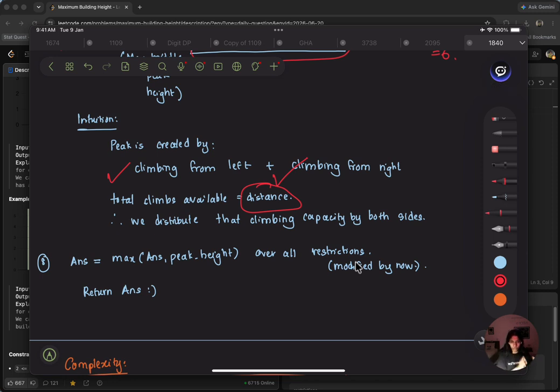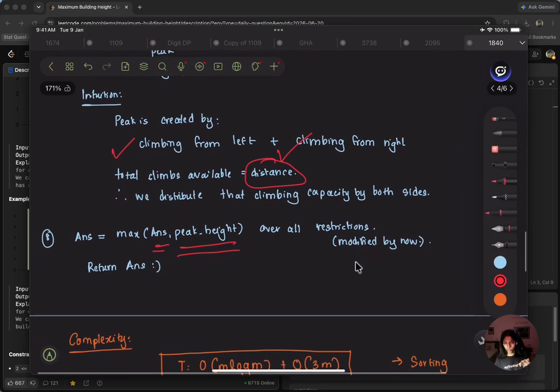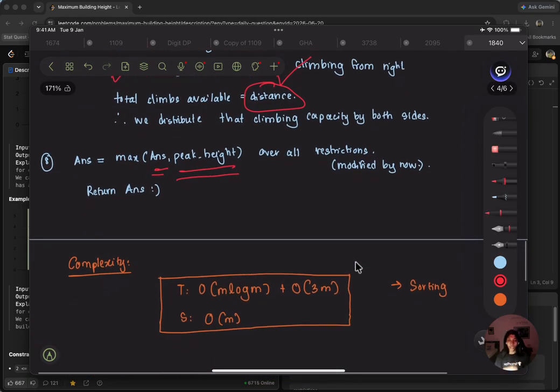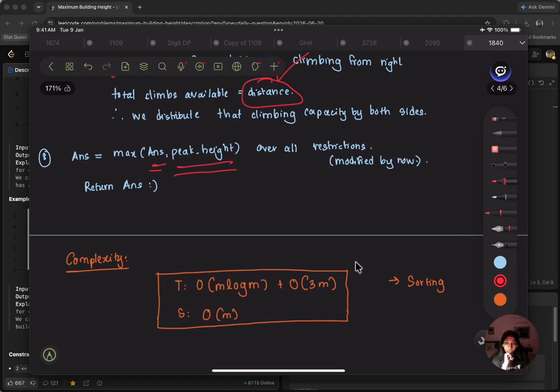So we're going to go through all these buildings, and we are going to check. Our answer is going to be the maximum of answer and whatever this peak height is, over all the restrictions after modifying them. So we are going to start again from 0 to n-1, and then we will check it with the next restriction. So we'll be able to find this value. Using those values, we'll be able to find the peak between these, and we'll try to maximize that and take that as our answer. Okay, so I hope that part was clear.